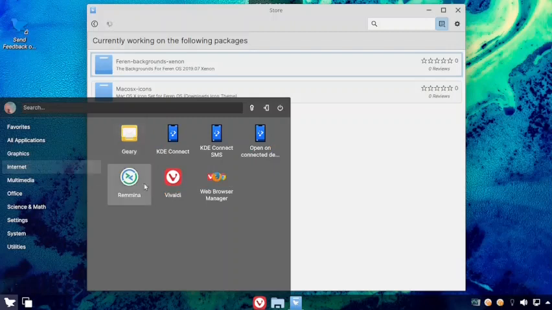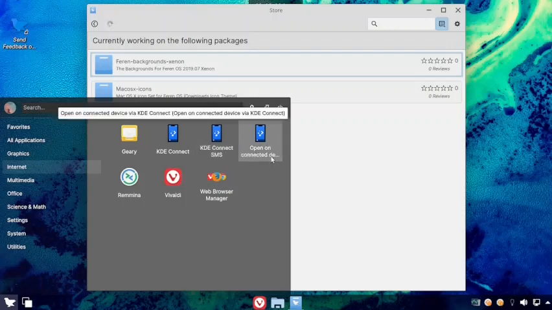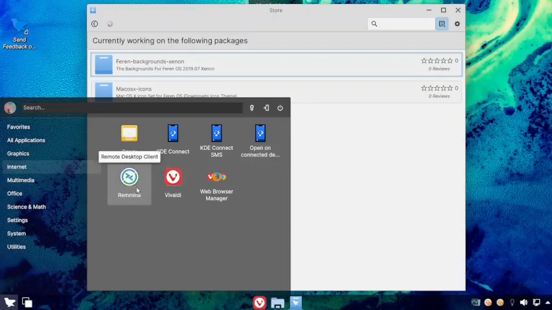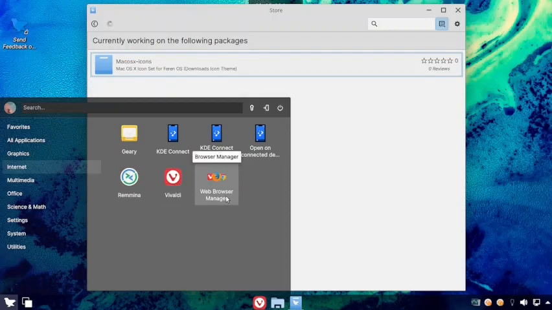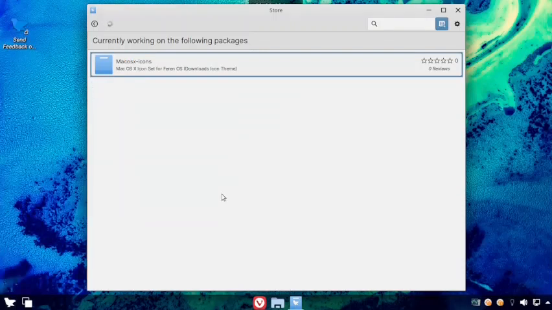Then in the internet section, you got the Vivaldi. There is one web browser manager. We will come to this. Here is the email client. You have got KDE Connect, KDE Connect SMS. So you can connect the SMS from phones, and those SMS will be shown here on your desktop or laptop. Connect open on connected device via KDE Connect. So it will open the device that is connected with KDE Connect to your laptop or desktop. Then this is the Remmina, that is the remote desktop client. So let us check out what this web browser manager is.